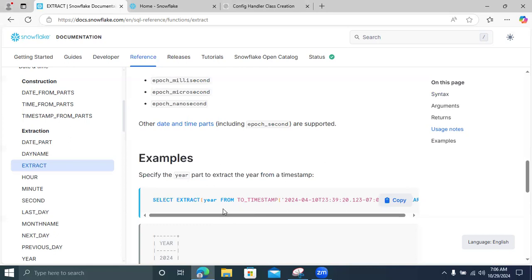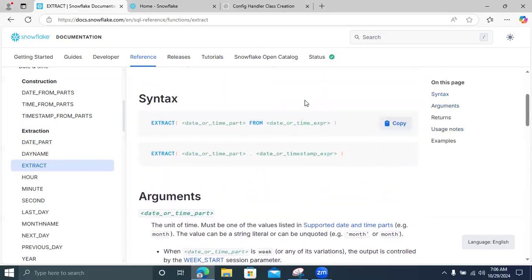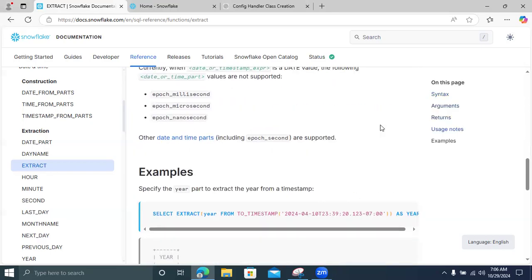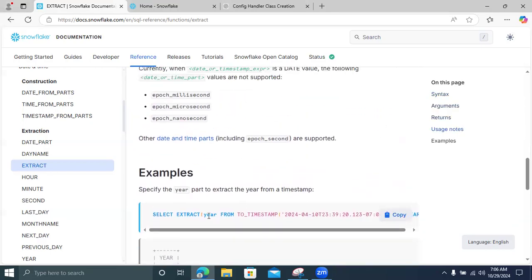Now, I'm passing the date part as year. This is a part actually. You can use from. We have two syntaxes you can see. As per the first syntax, you can pass any date part or time part, then from, and then you have to pass a column name that should contain the date or timestamp expression. First, I'm passing the date part. We have the year, month, and day.